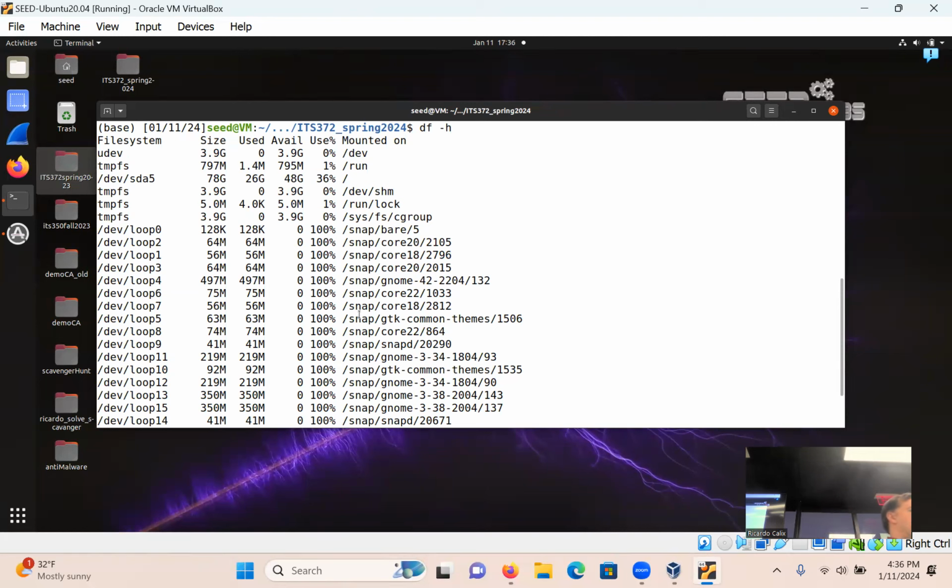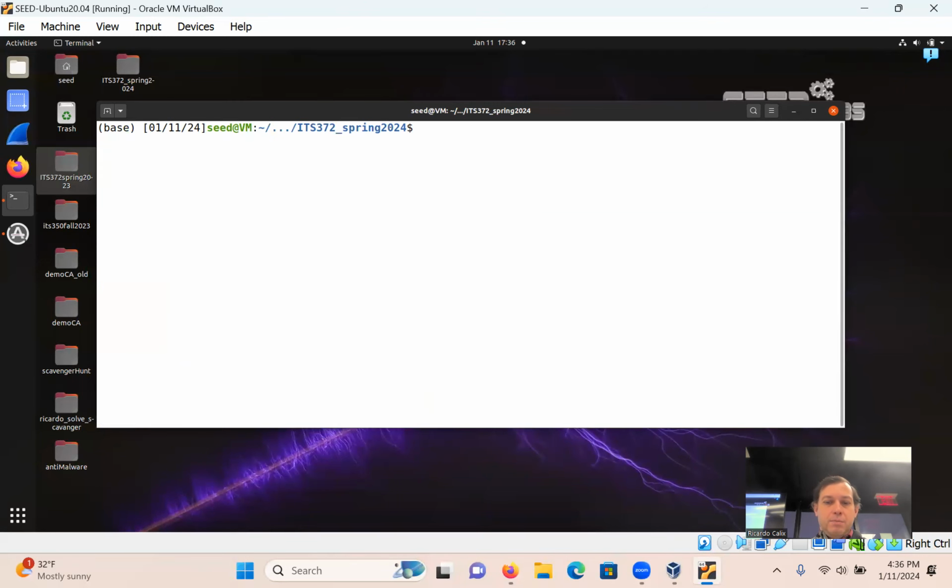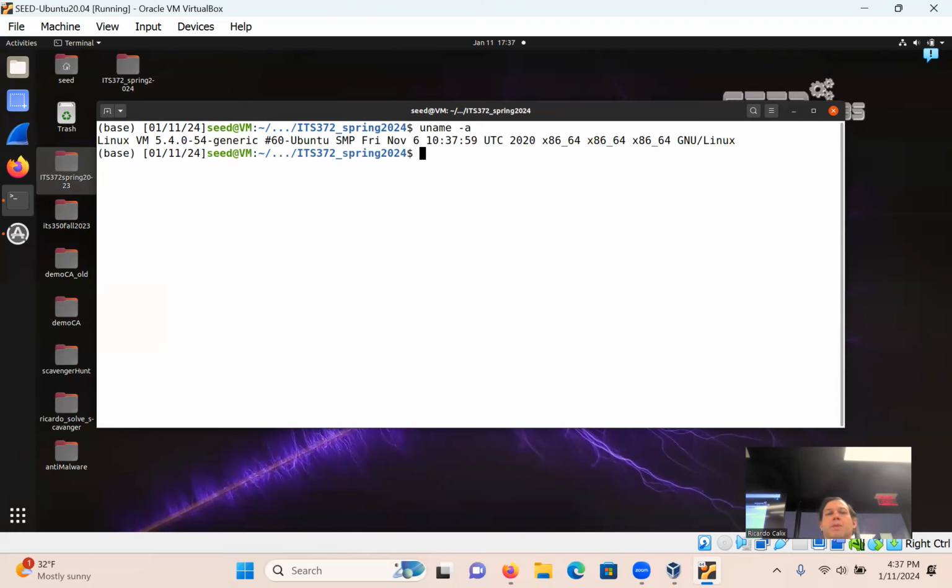Okay, all right. Other commands are uname. So uname is basically to look at the system information. So I'm going to do clear here. I'm going to do uname -a. Right, and then basically it tells you the name of the system. So it's Linux VM and all that. Okay, so it's information about the system.